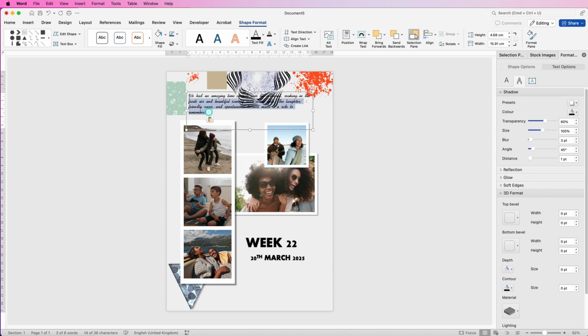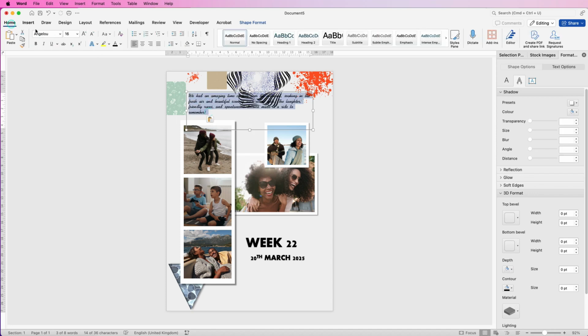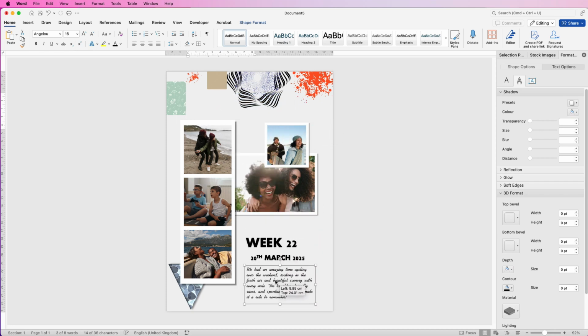Now what I have done with this particular text, if I go to the Home tab, I've selected this font here, and then I've changed the font size to 16, and then I'm going to make it look like it's written on a piece of paper. So just bring it down to the bottom here, and I can make this as big or as small as I want to.